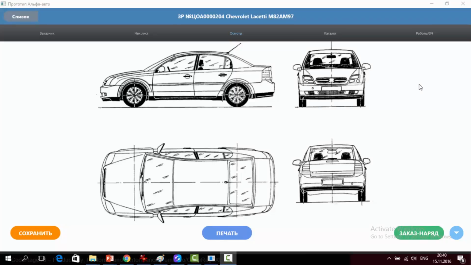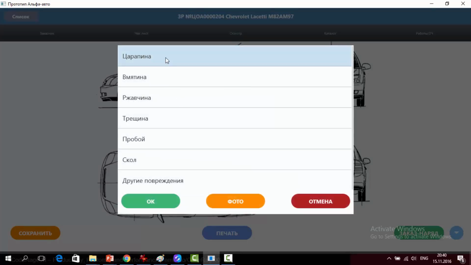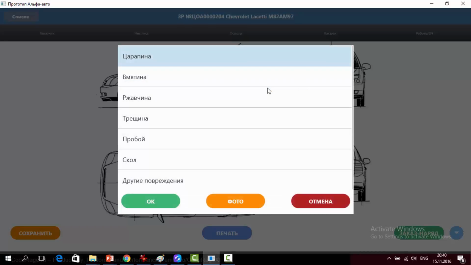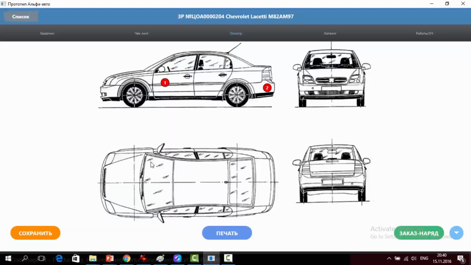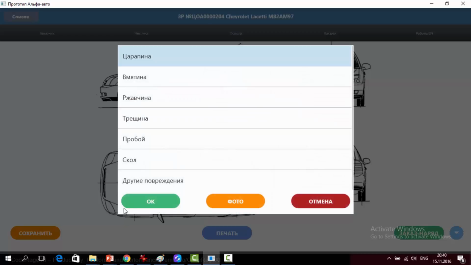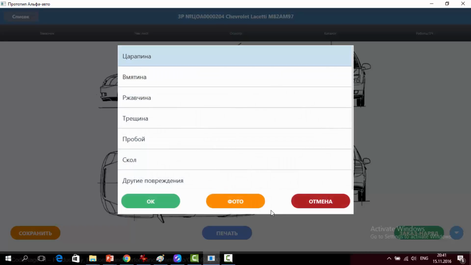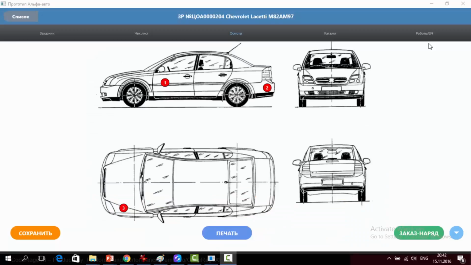You are seeing a car schematic, and you can just long tap and then select a scratch. This is a scratch, and this, and here some crack, and here poor car, so many damages. This is a dent, and you can use your camera to take a photo. Of course, a photo can be taken on tablets, not with the desktop.